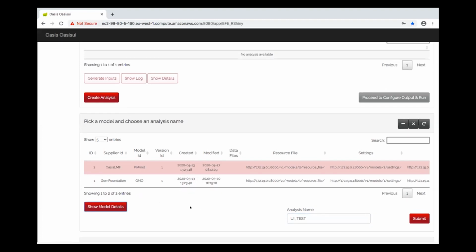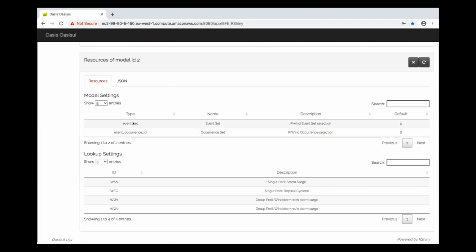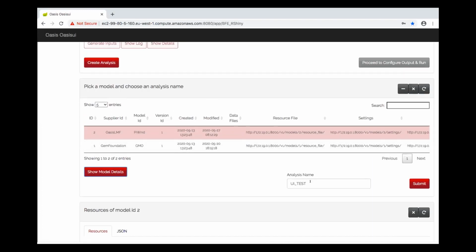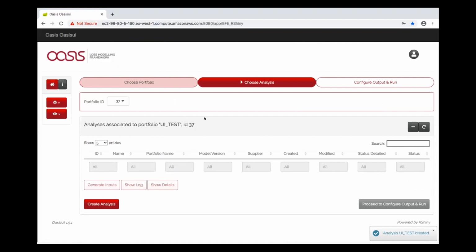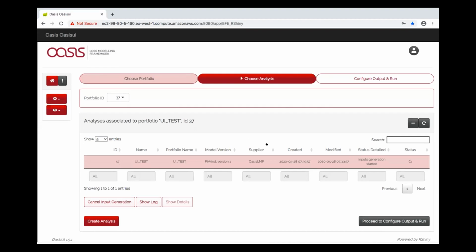And just before we do that, if you go to show model details, here is a simple snapshot of what is included in that model. So information on the event set, the occurrence set, and all of the sub-perils that are included within the model. So I've chosen the right model, I've named it. If I just hit submit, you can now see that it started the generation input here. And because it's small, it should only take a few seconds. Obviously, larger portfolios will take longer.